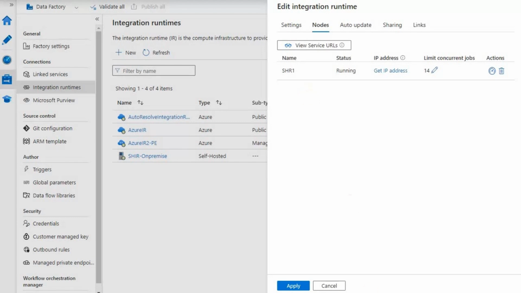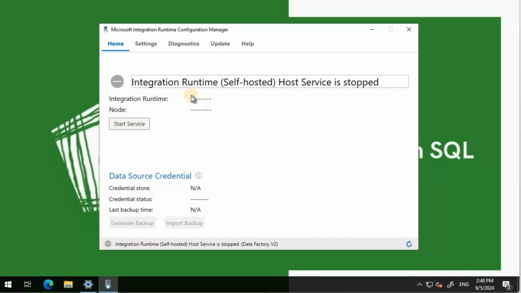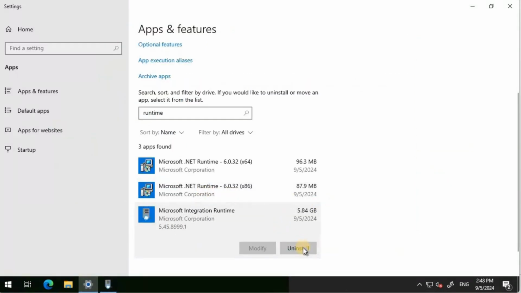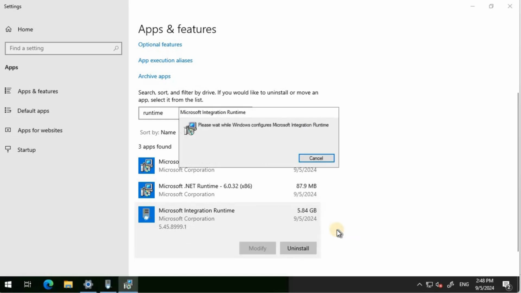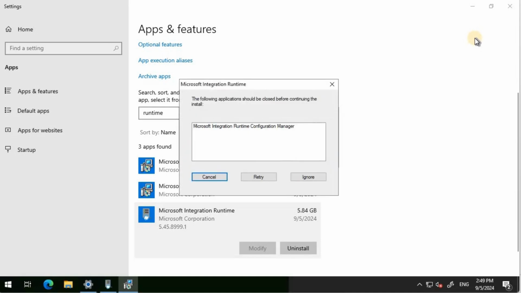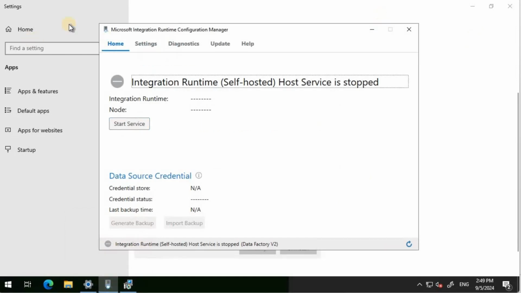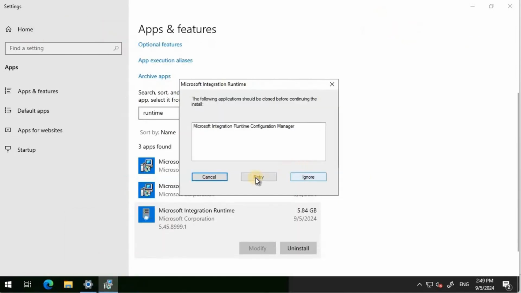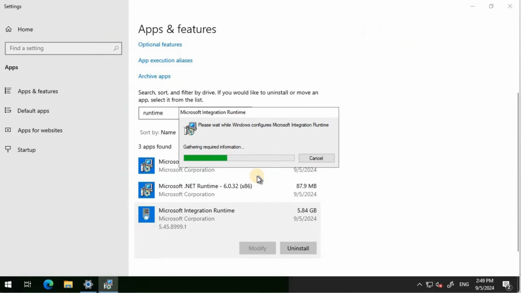Okay, now let's head to our SHIR2 server. We have stopped it. Now I'm going to uninstall it from here. Once the uninstallation is completed, the SHIR2 server will no longer have anything related to the integration runtime. Let's close this integration runtime configuration manager and then do a retry.